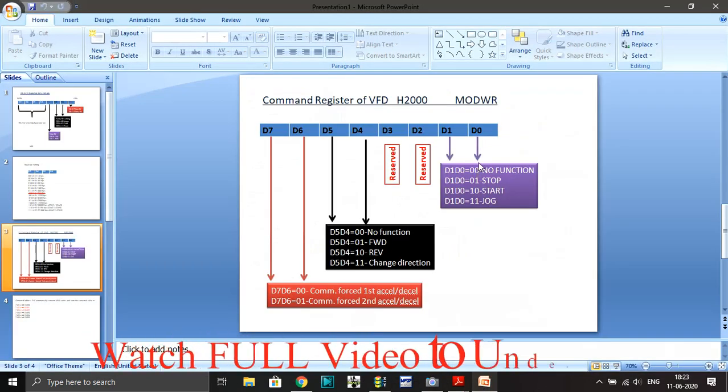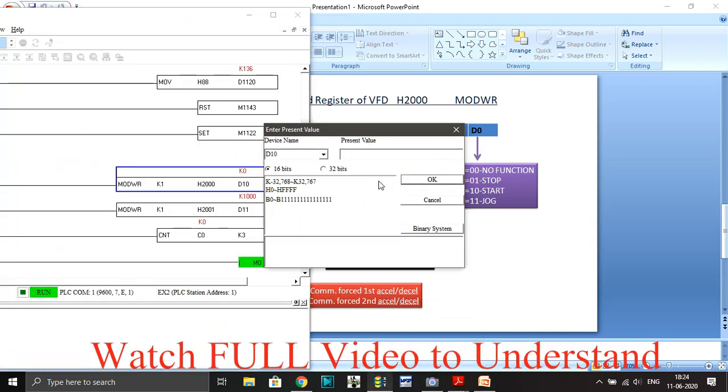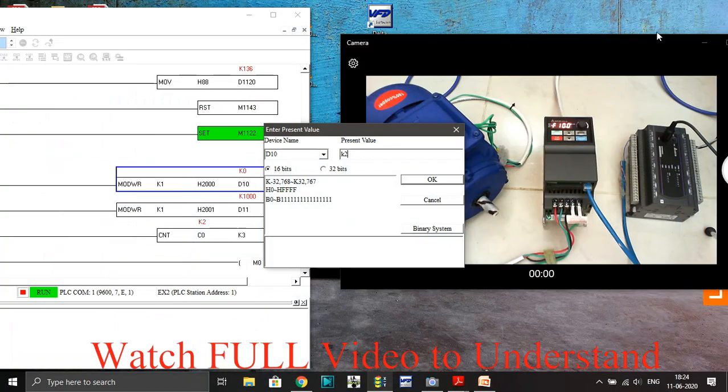This is the instruction for D1 and D2. For the mode write for H2000, we have to send 01 and 10 for stop and start, and third is a jog. So the remaining bit we will put 0. Here I will write K2 to start the motor. Okay, so we will start the motor.